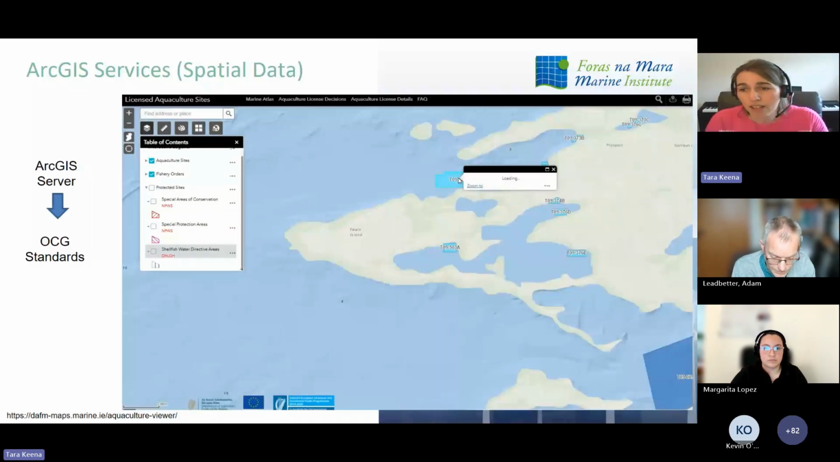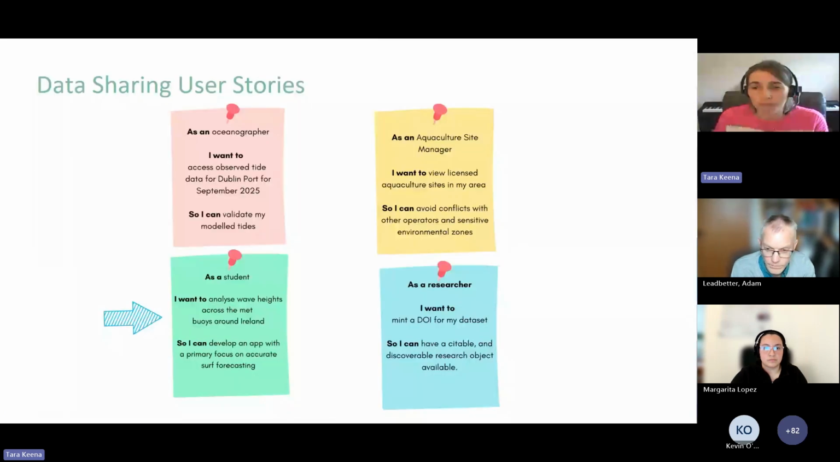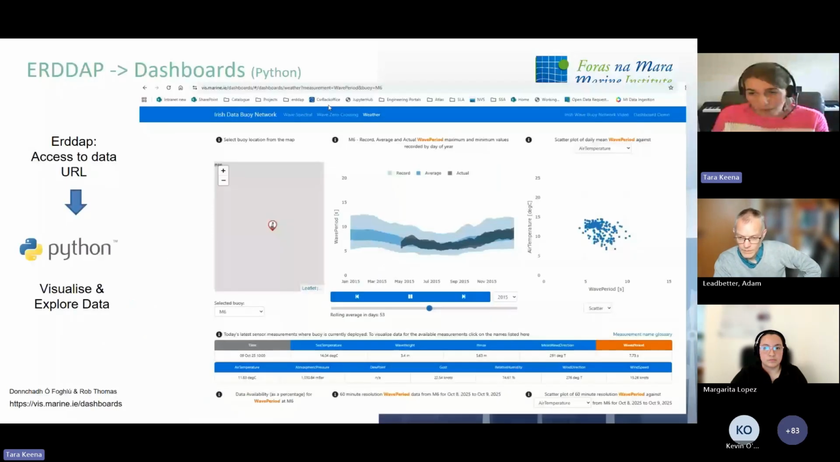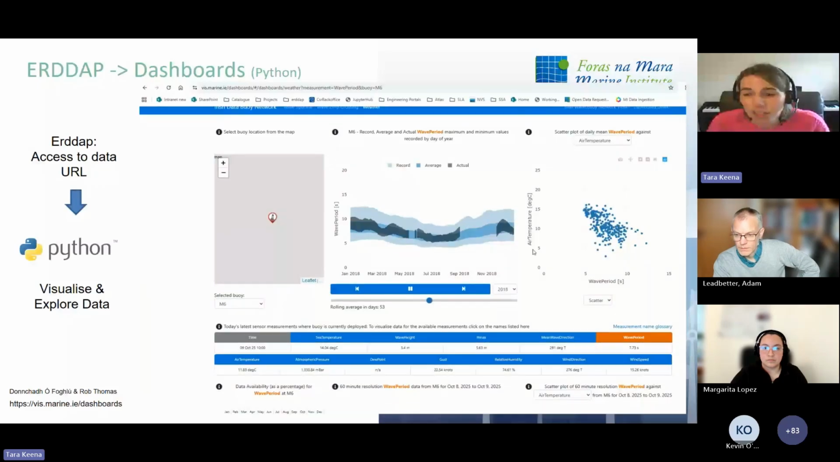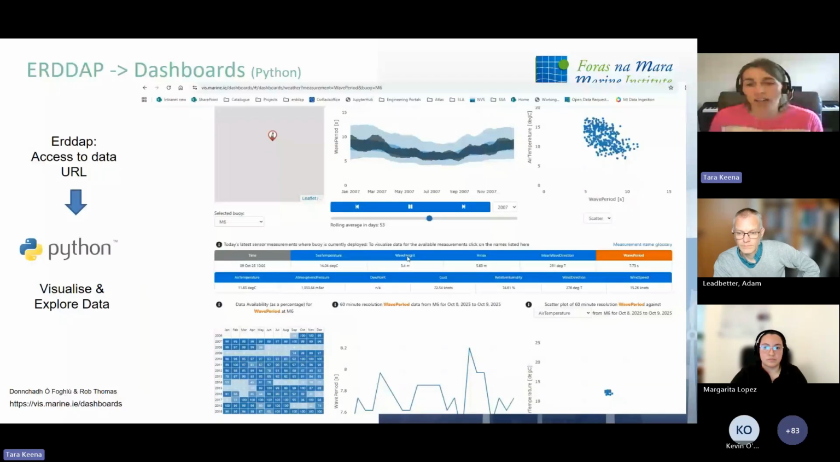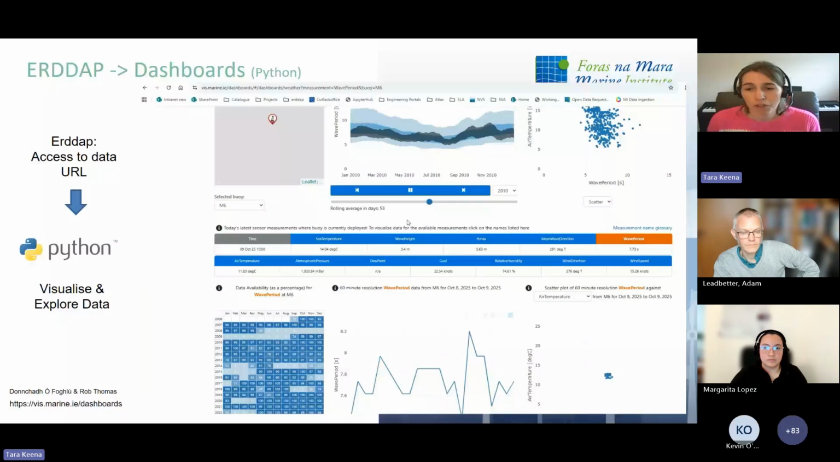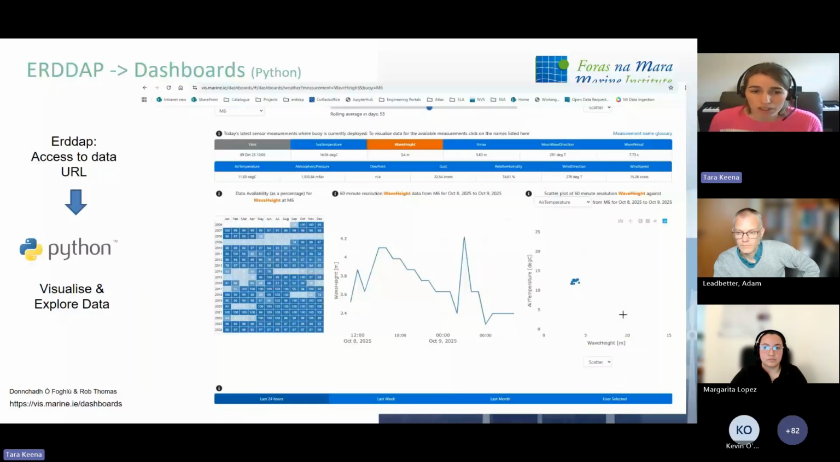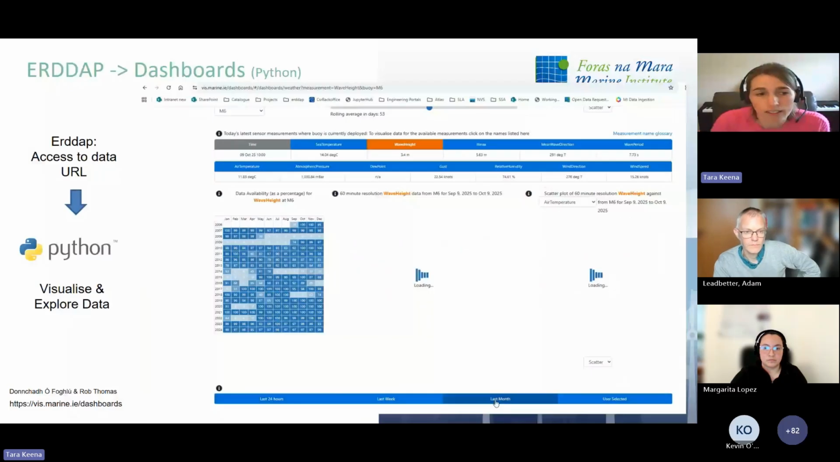Just another user story then is based on a request from a student who wanted to analyse wave height and met buoys for surf forecasting. So we can direct the user to ERDDAP as previously shown, or here's another example of a different dashboard built on ERDDAP to visualize and explore this data. So this was developed in Python and it's using ERDDAP URLs to easily subset the data. And again, it's another example of powerful tools that we created for different users. And again, all built on ERDDAP, feeding the data behind the scenes.